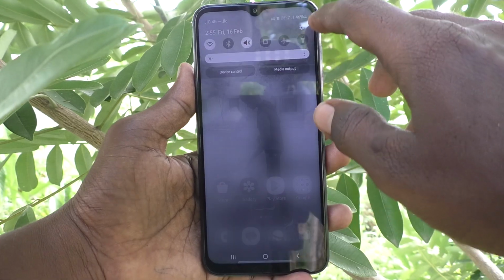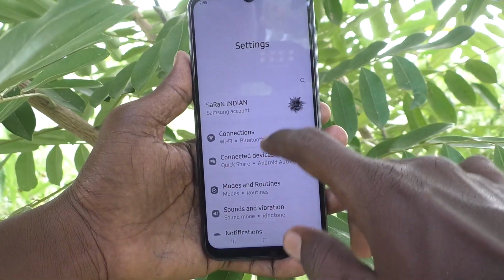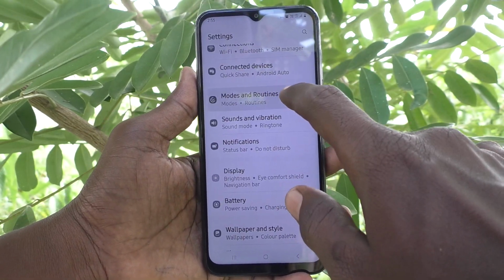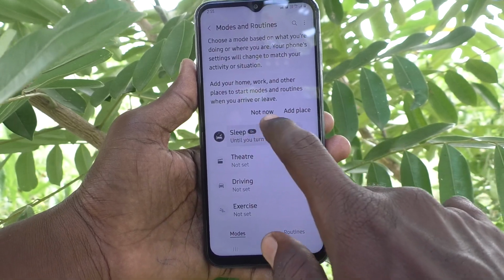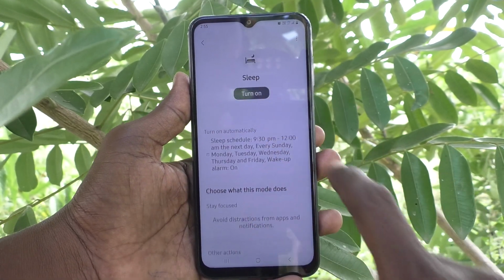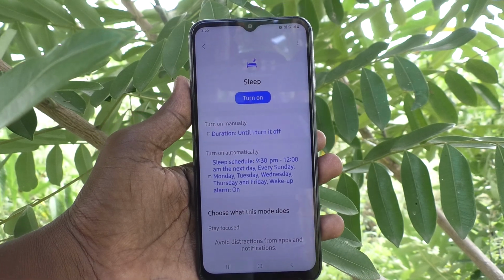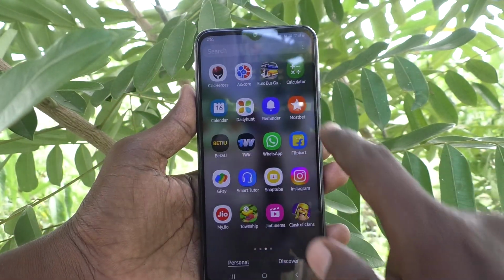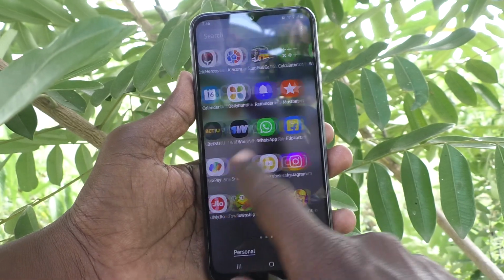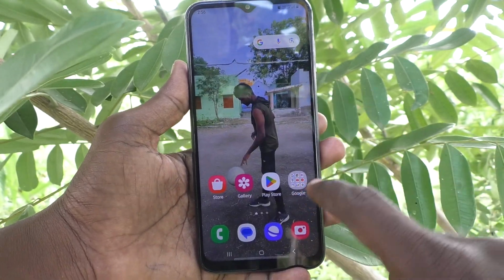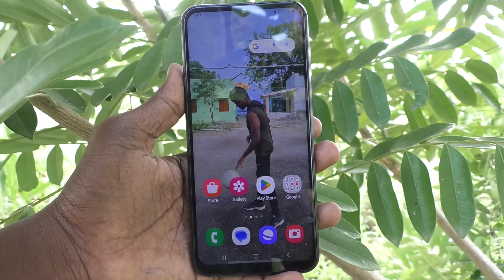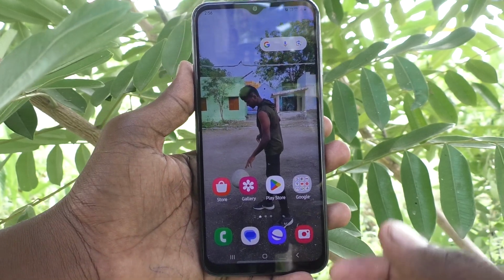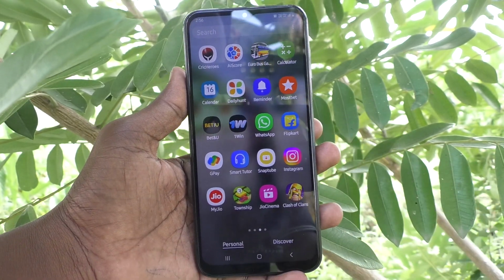What you have to do is go to the settings of your phone here, then go to modes and routines, and here select sleep and click on turn off. If you turn off sleep mode, your phone will come to the normal mode. Okay, see here, it's in color combination. So in this way you can easily fix black and white screen problem in your phone Samsung Galaxy M14 5G.